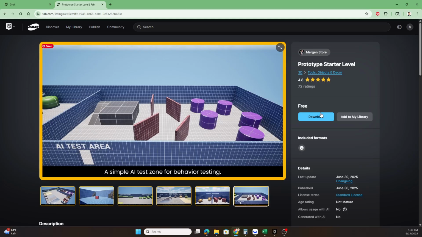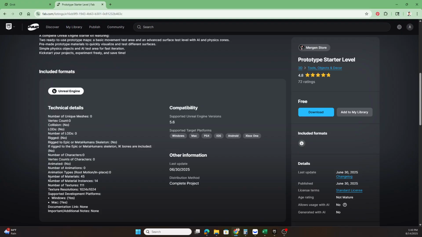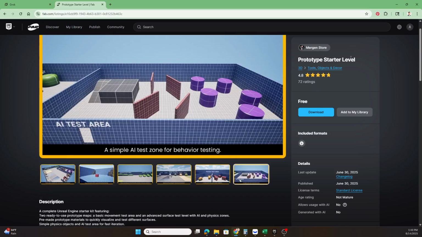So anyway, I would like for you to download this or add it to your library. I usually just add things to my library right here. And remember the name of it too. So here's a description of it, a complete Unreal Engine starter kit, and then it tells you what it's got in it. But anyway, it's got materials in it and all of that as well. So number of materials, there it is, 45 materials right there, and a bunch of those are for blockouts. So anyway, this is called Prototype Starter Level, 4.8 stars, so it's pretty good with 72 ratings. So I'm just going to add it to my library. So I'm going to click Add to my library.